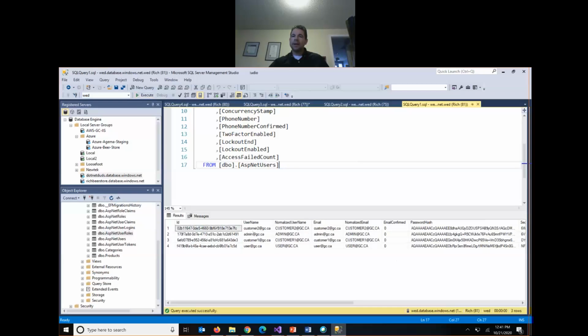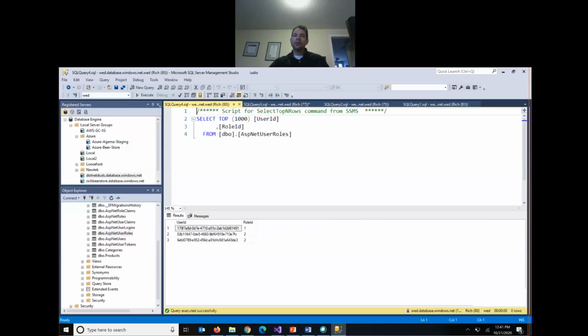Again, I'll just check my database. So now I've got 4 users: our original user account that's not in any role, customer 1 and customer 2, and 1 administrator. If I look in my user roles, my new customer is also in the correct role.